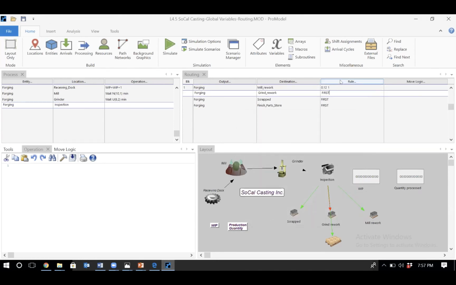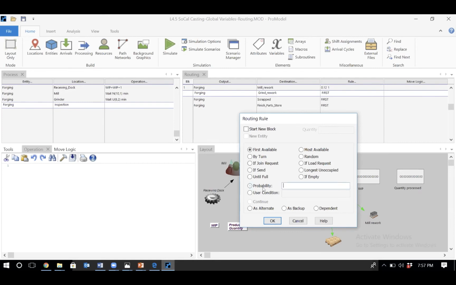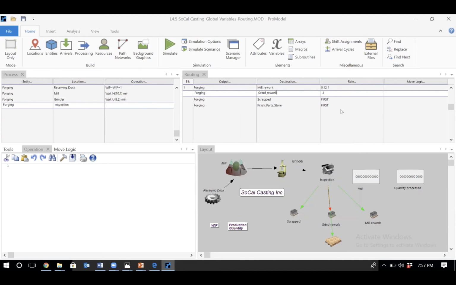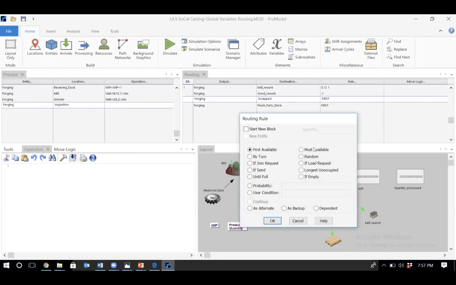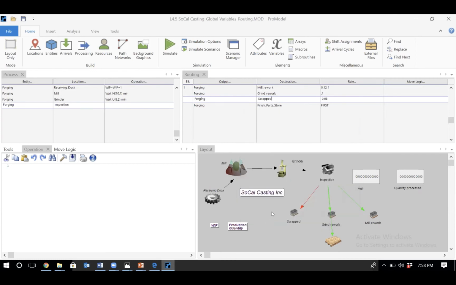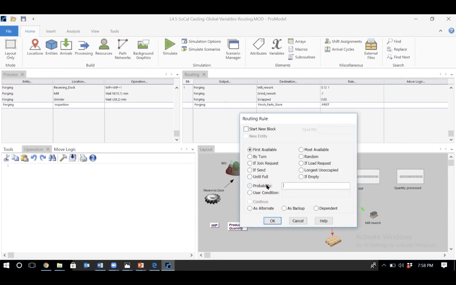And then for the grind rework is 10%. For the scrap is 5%, and for finished parts store is 73. And then press OK.